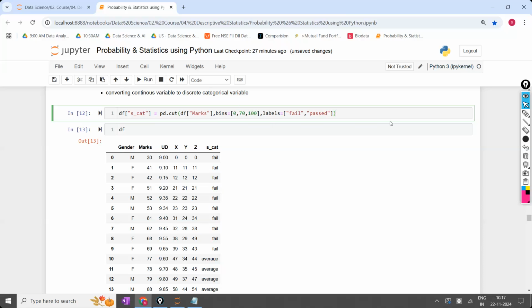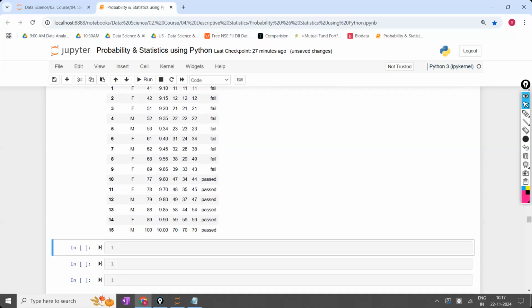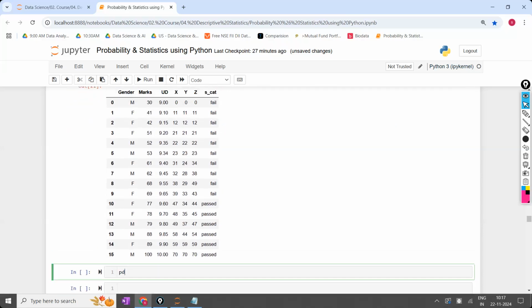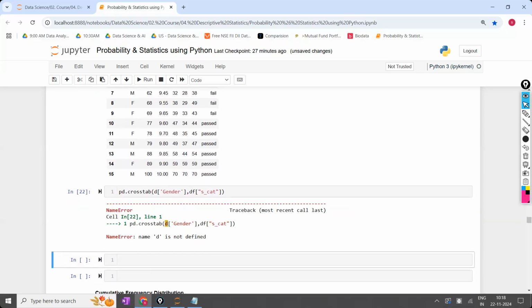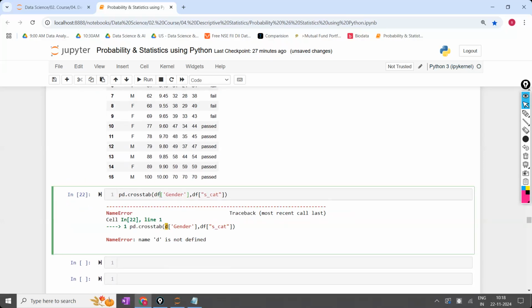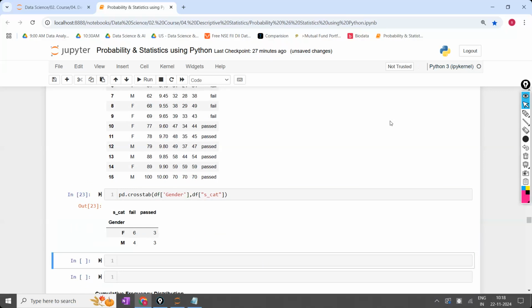According to that, right? Now see here, I'm having the failed and passed. After that, I'm going to apply the pd.crosstab. Cross tab should be applied on two different categorical variables. I'm going to apply the cross tab on the gender column, and along with it the second column, df of the new column I have created, s underscore category. So I'm going to get this one. Within the females, how many failed, how many passed? Within the males, how many failed, how many passed?